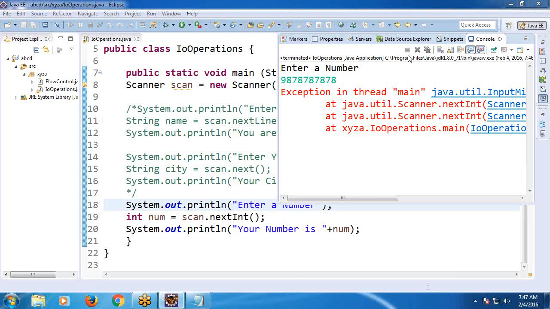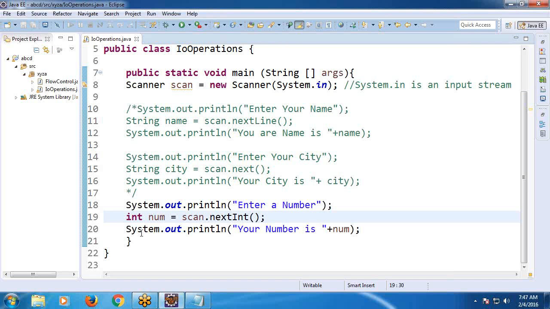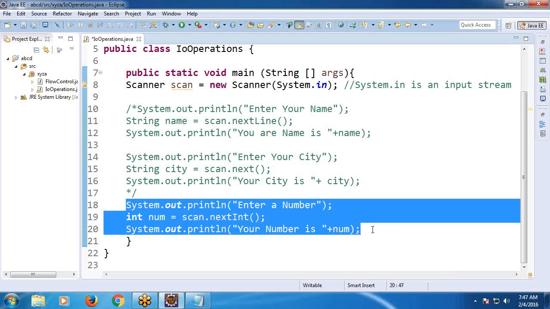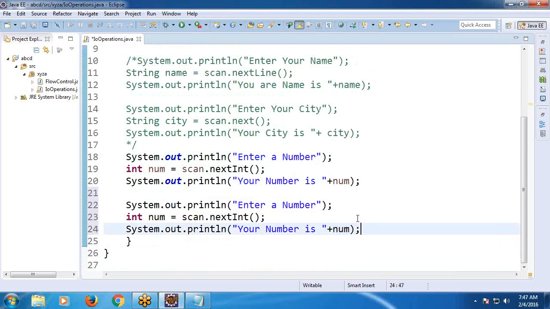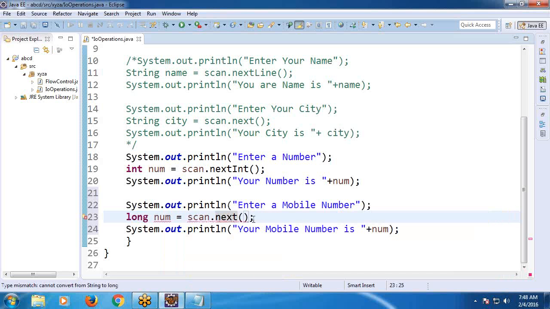See, for a long integer, you can use the long data type. Yes, sir. Long num. Leave this int only for small numbers. Next, one more reading statement: enter a mobile number. Your mobile number is. Instead of int, write long. The method is also nextLong.